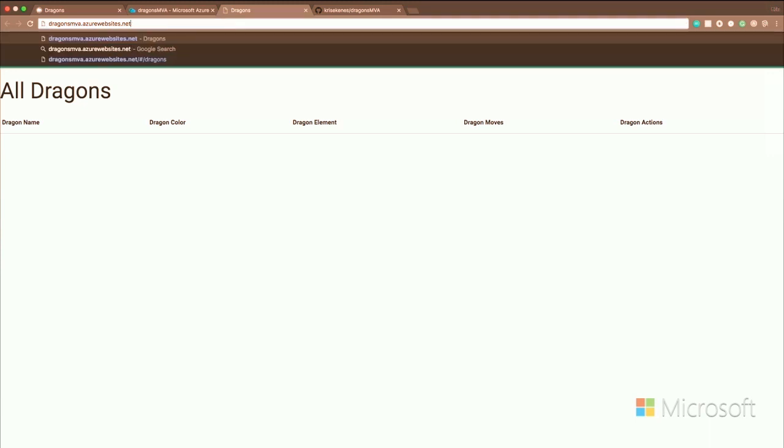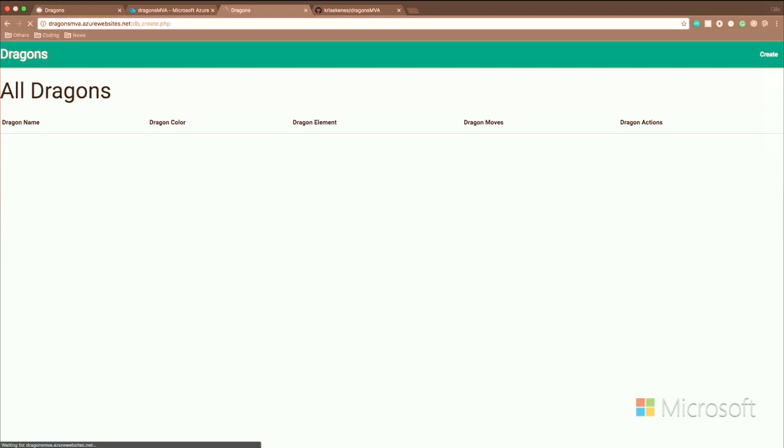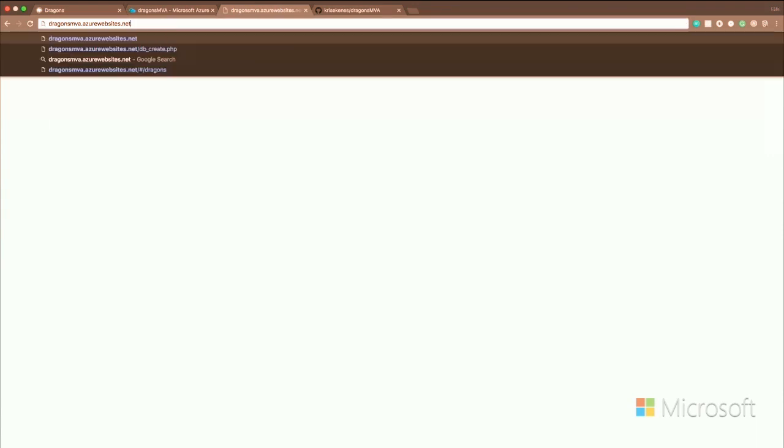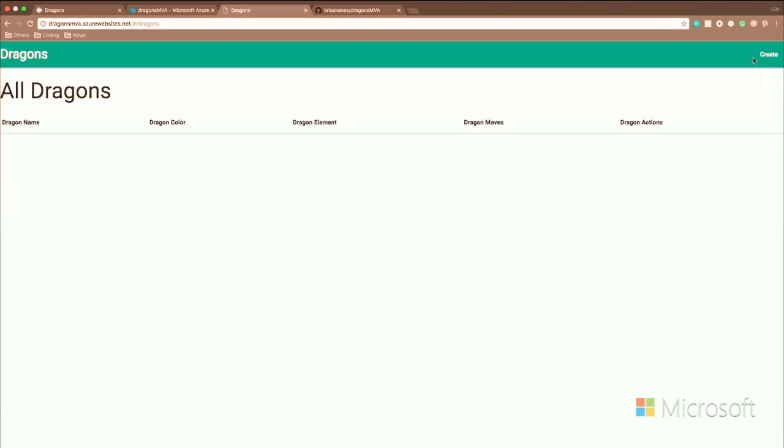Now, remember, we made that script, and it was called db_create.php. And we're going to actually run that script to create our database, and that will go ahead and create those different tables, allowing us to interact with our database live. Let's go ahead and run it. Table created, fantastic. Let's go back to our main project, and let's make a dragon.